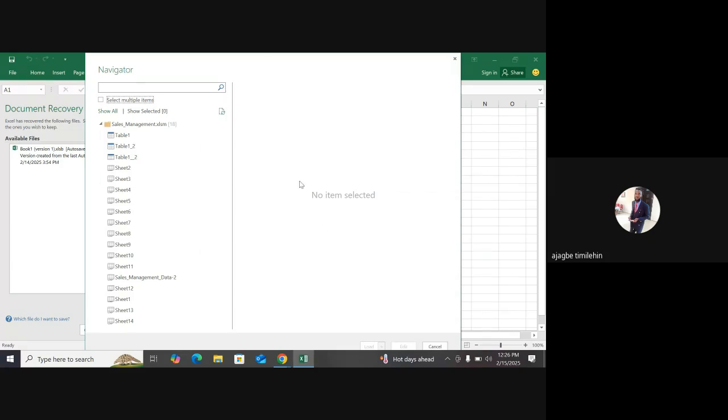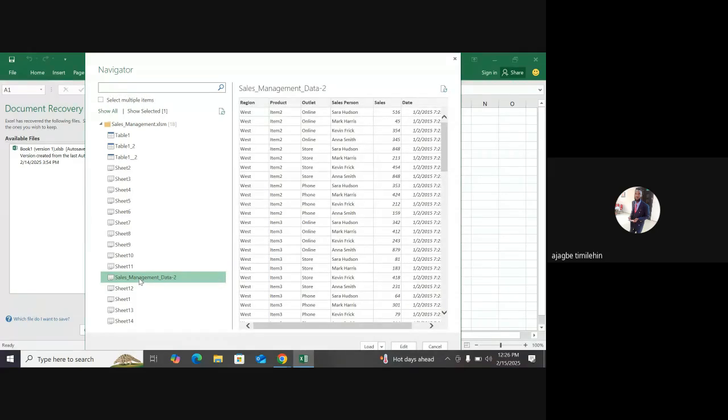So can you see my screen? Yes, sir, we can. Okay, so now you can select multiple items. This is where you preview your data. If I want to preview this data, I click on it, and you can see I'm previewing the data already.